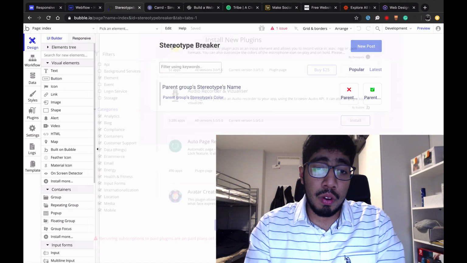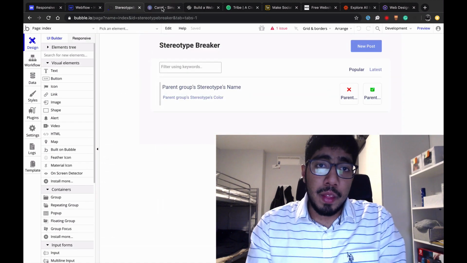You can also build an audio recording application and stuff. Now you can create membership driven websites on Bubble without any integrations. All right, you don't need to integrate with Zapier because you have native integrations.